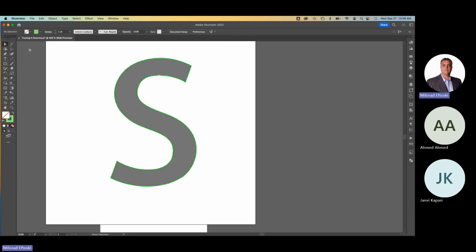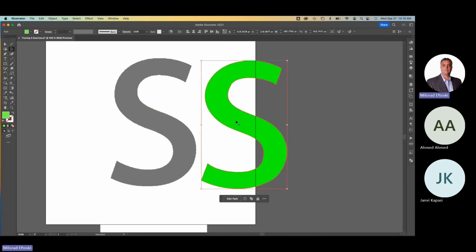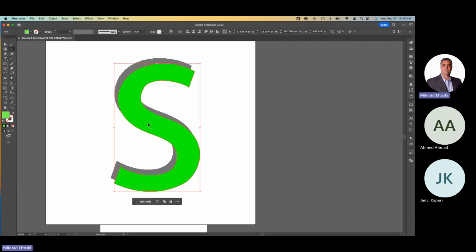At the end of the day, you should have a nice green looking traced S. And how many points do I have? This is the question right now. So let's see. I'm going to select it with the white arrow tool, and let's count. 1, 2, 3, 4, 5, 6, 7, 8, 9, 10.